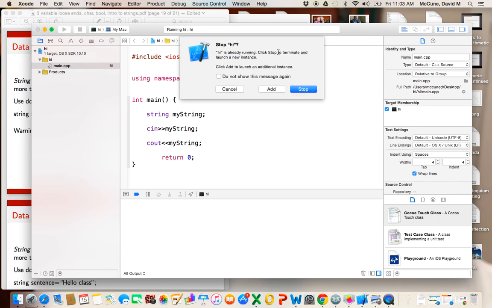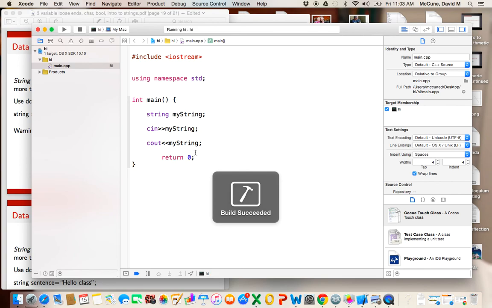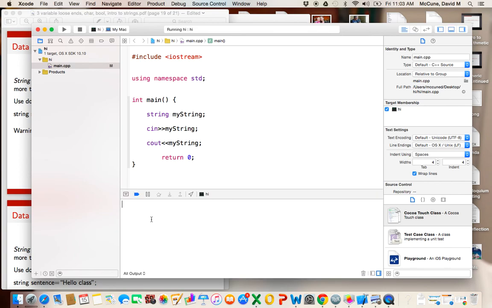Okay, sorry, let's run this again. Okay, good. I don't know what it was doing. Anyway, when I enter a new string like this, it does exactly what happened before, which was that it forgot about the second word and the exclamation mark.